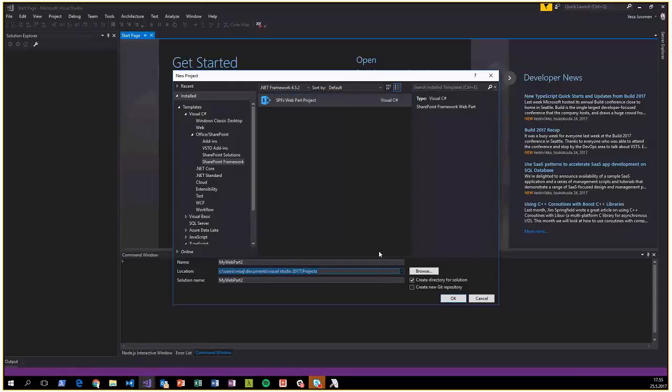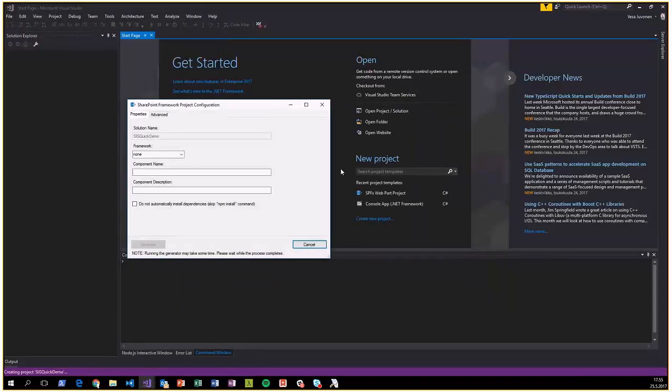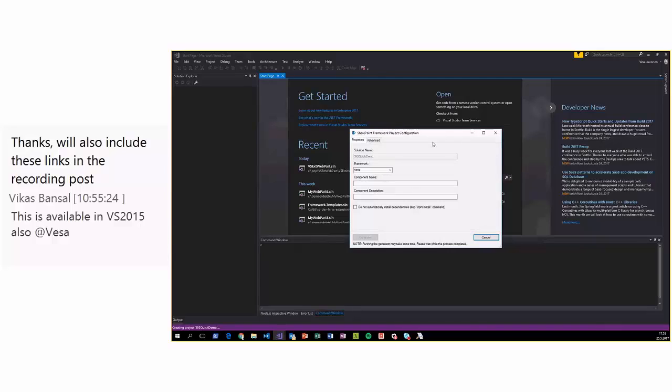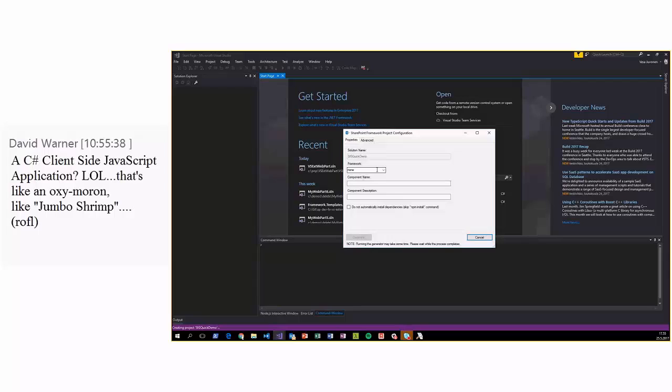Let me create this in my folder where I'm doing all the quick demos. So let's call this SPFx quick demo, and let's have a look at how it actually works. I'm also going to quickly explain the background of how it works. When you're creating a project structure in Visual Studio, it will pop up this UI window, which will use the solution name by default for the SPFx solution as well. That will be the project name in Visual Studio as well.